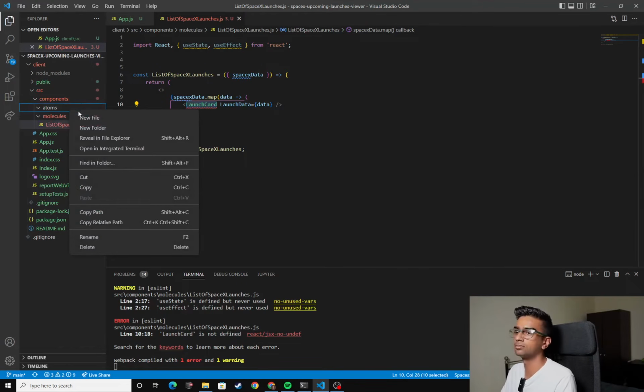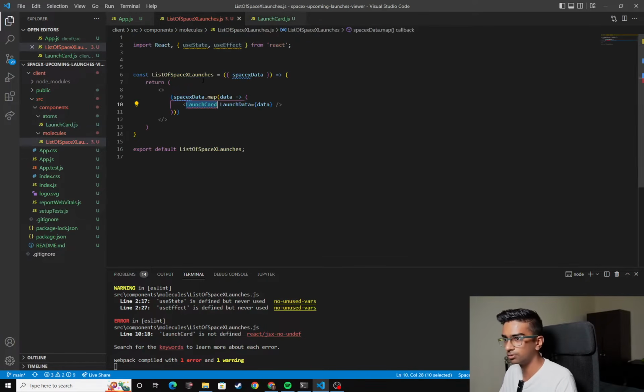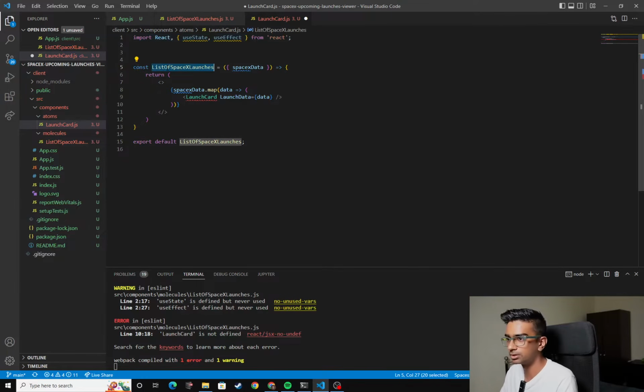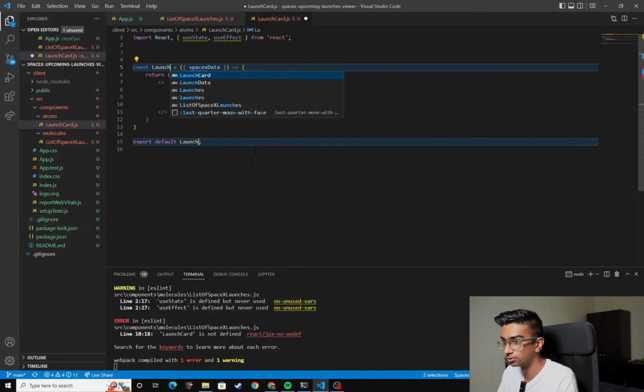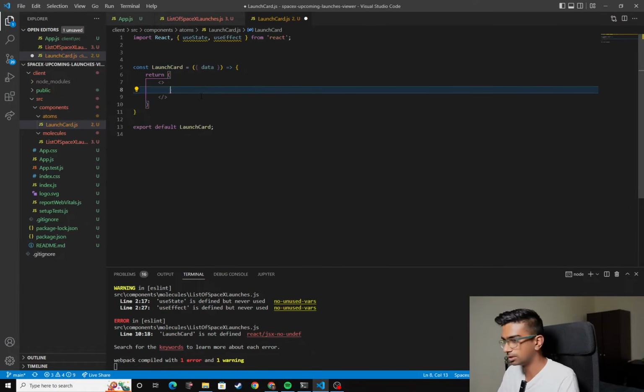So let's go into atoms, because launch card is going to be the smallest component there, since launch card is not going to be made up of other components. So let's create a new file here called launch card.js. Great. So what we want to do is copy this again. I just like to copy that because it gives you a nice template to start off with. And if you hit Control D, it will select all these variables with the same name. I do want to edit that, so let's change it to launch card. And here we can change this to just data, and then we can delete this gubbins here.